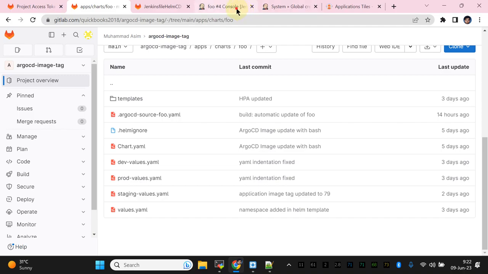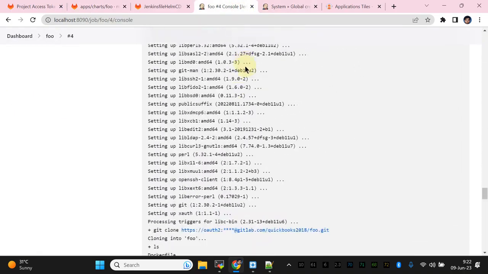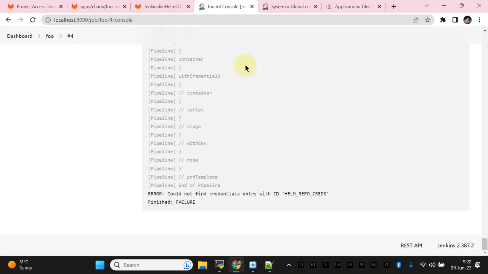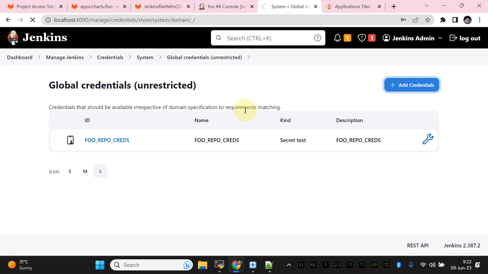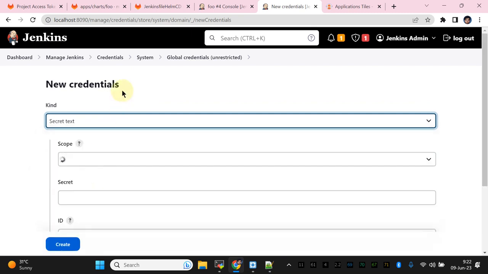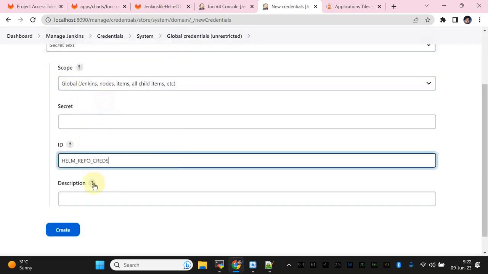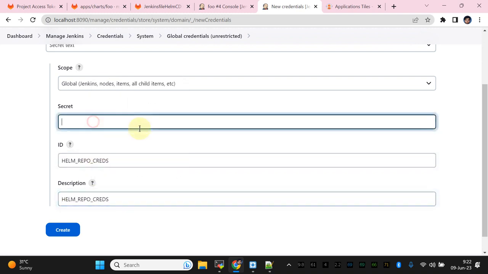So it's going to do that, but it is going to fail because it will not be able to clone that particular repository, right? Because you see these credentials are not there. Again, we are going to move to this section, credentials, and we are going to create a secret token here, like secret text, and the ID is going to be this one. Description I'm going to give the same.